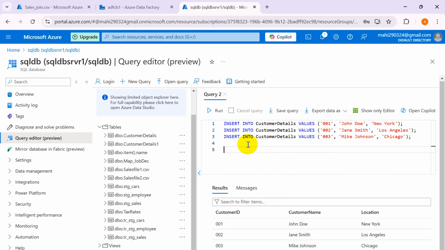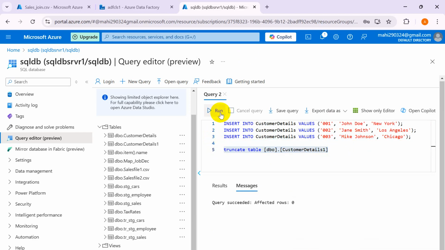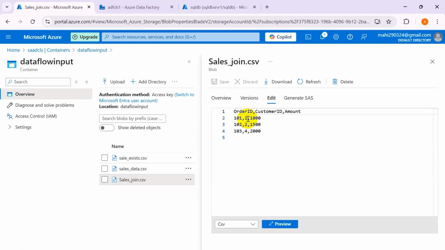We should first truncate the table. Truncate means it will delete the entries in the table. Truncate table customer one, because these entries are wrong. So I'm going to delete this first. Now it is deleted. Now I'm going to run this, but I will remove these zeros. And why am I removing these zeros? Because you can see my sales data has 1, 2, 4. This does not have 00 appended.